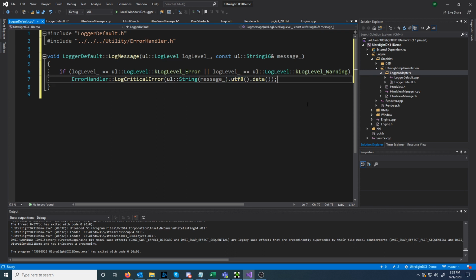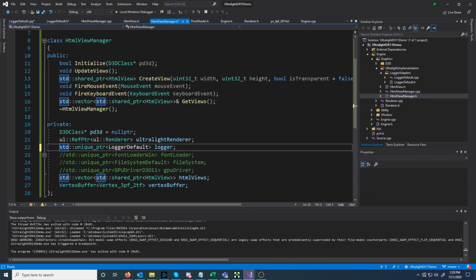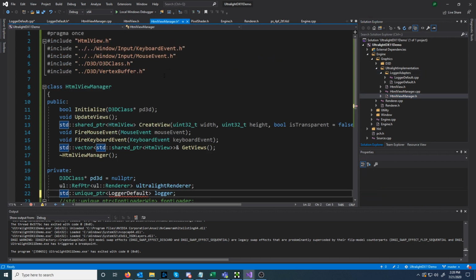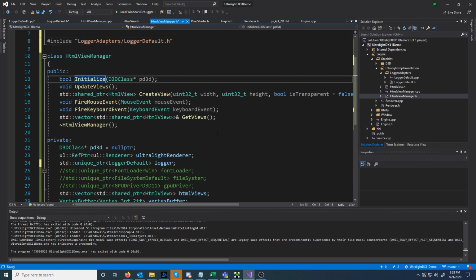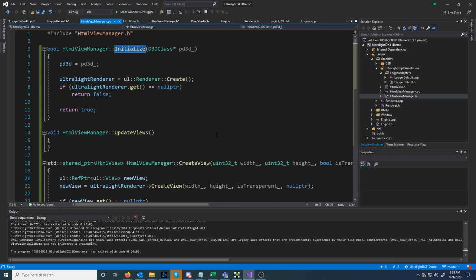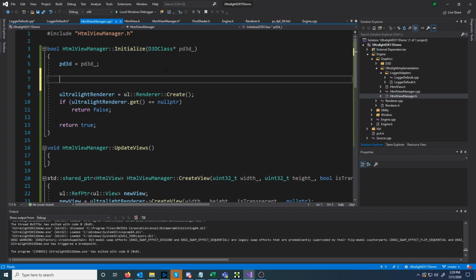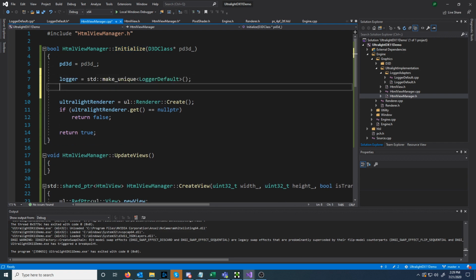Now we need to tell Ultralight to use this logger that we've created. So we'll go back to the HtmlViewManager. We need to add this include. Now let's go into where we were initializing the view manager. We're going to call makeUnique to create our logger instance. And then we need to make sure that we set up Ultralight to use our logger.